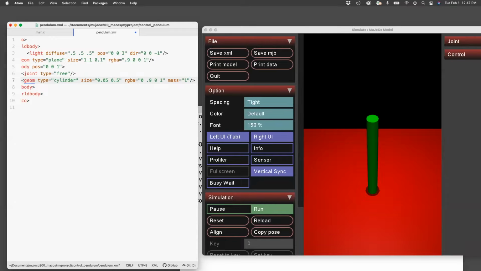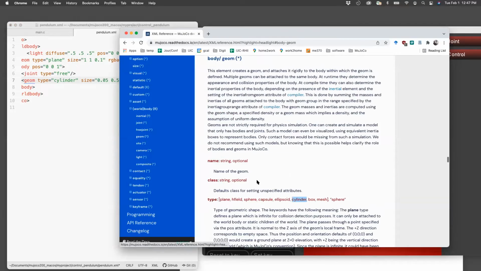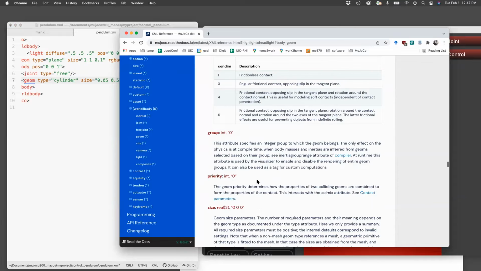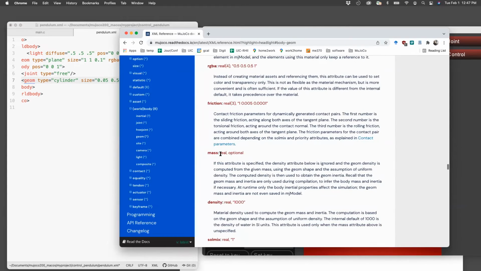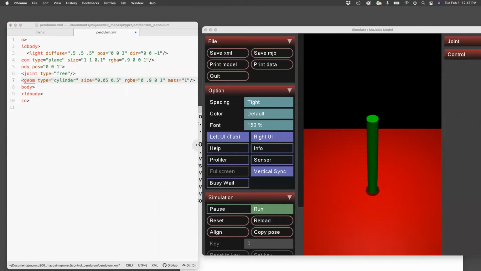Now, is that right? Let's check the documentation. Geometry. Material, friction, mass. Okay, yeah, so there is a mass option. So if you're putting that, it will basically make this cylinder a mass of 1 kg. Okay, so far so good. And then there's nothing interesting in the dynamics. I'm not going to reload this.